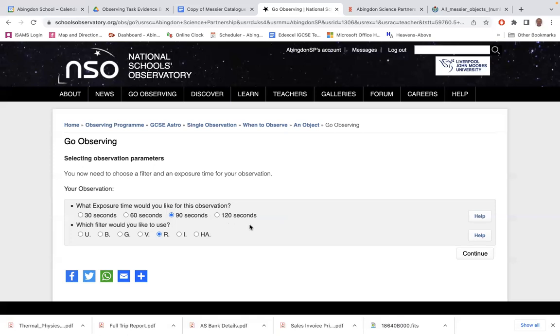The other thing that we need to set is the type of filter over the front of the telescope. So these letters stand for U is ultraviolet, B is blue, G is green, V is what we call visual, R is red, I is infrared, and HA stands for hydrogen alpha. Now, as we're just trying to make an image this time, we want to go for one of these colors that's in the visible range in the spectrum, because that's what we can see with our eyes. It'd be quite interesting to look at infrared or hydrogen alpha, perhaps if we were doing a different type of project, but we just want to get a good image of this object.